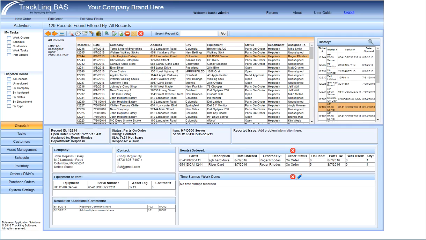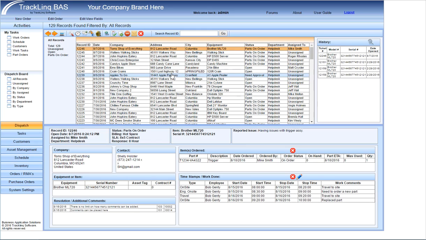Then we come into the details, where we show our record detail: the ID of the record, when it was opened, who it's assigned to, and the department. This bottom panel is specific to details for every record listed here. We also have the item serviced for this particular record, which happens to be a trigger assembly, a quantity of one, and we've also got an ETA on it.